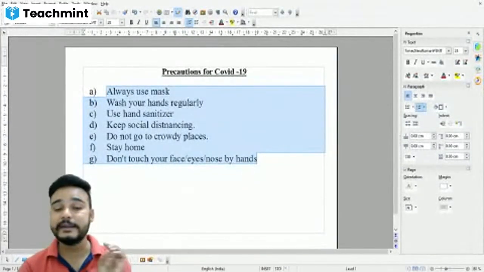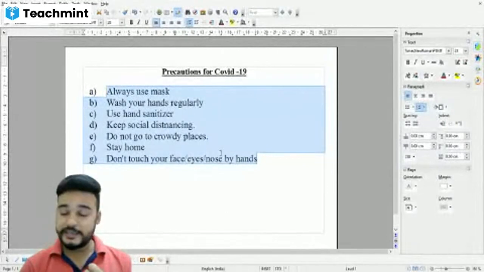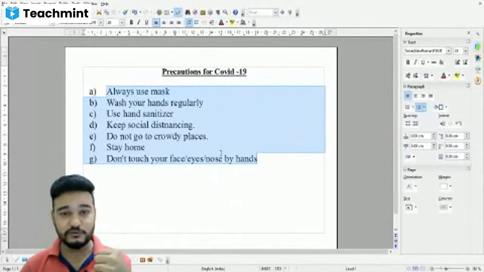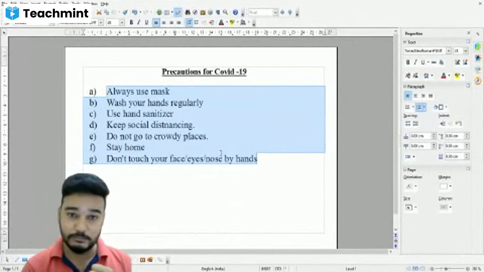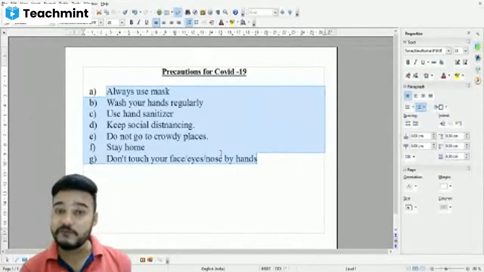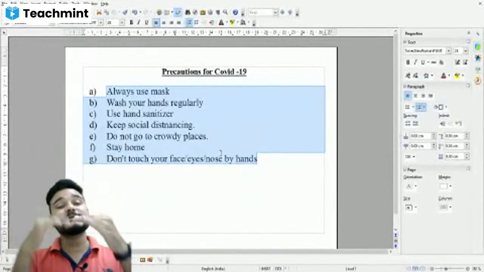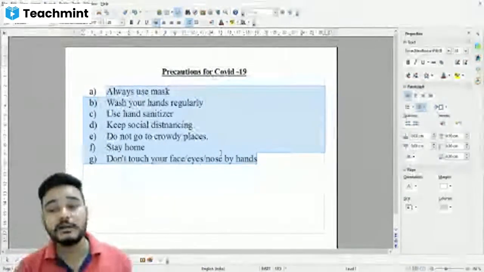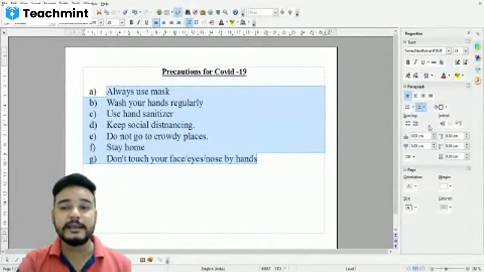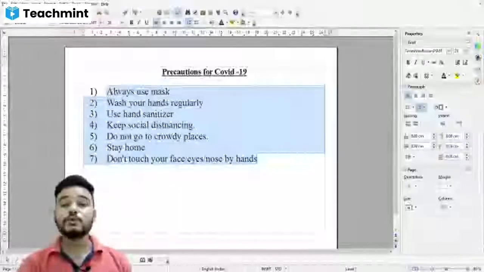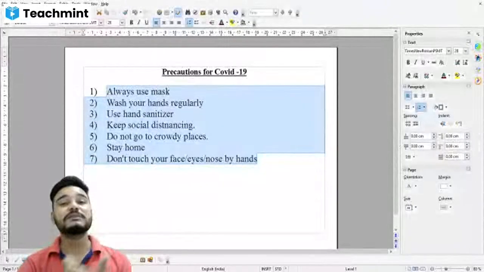So which numbers can we add? We can add numbers 1 2 3 4 in detail. We can add Roman numbers also, we can add alphabets also, capital alphabets and small alphabets. These come in the numbered list. So we'll again go and select the default 1 2 3. So we have applied some numbers.